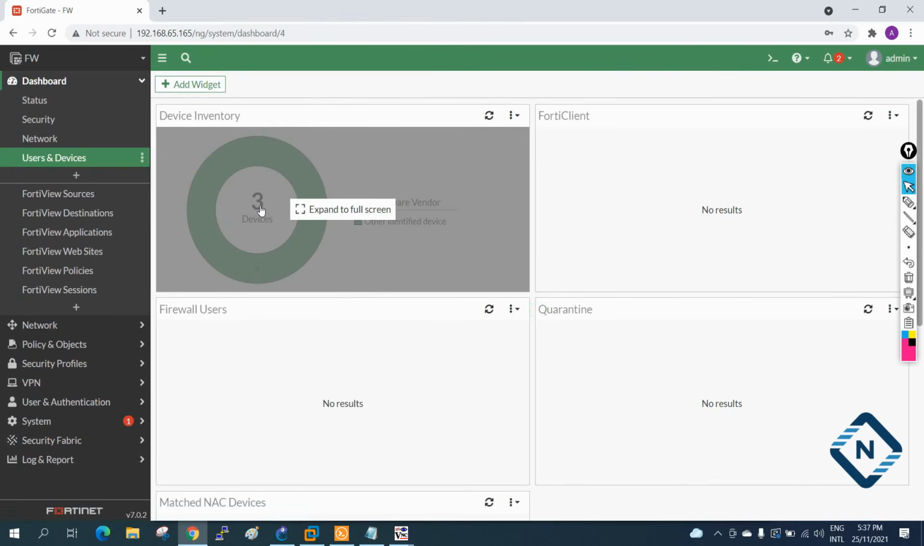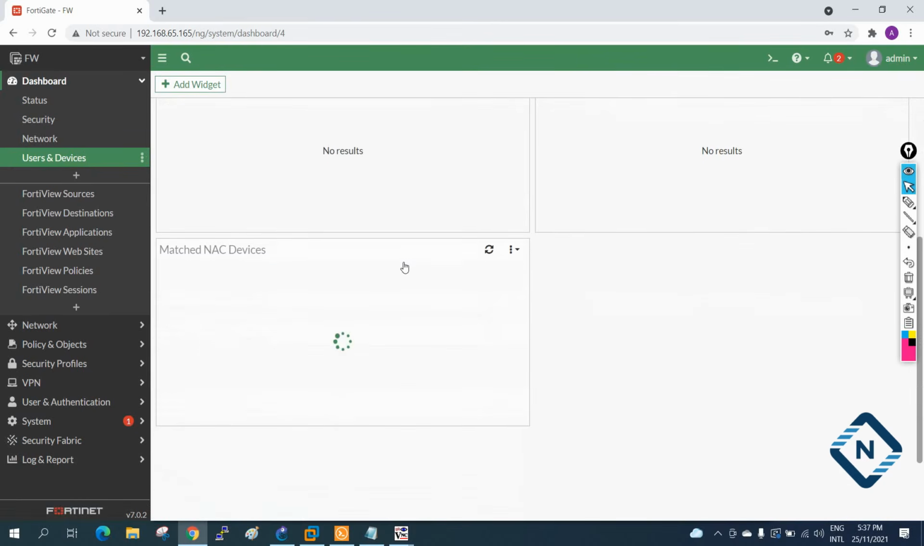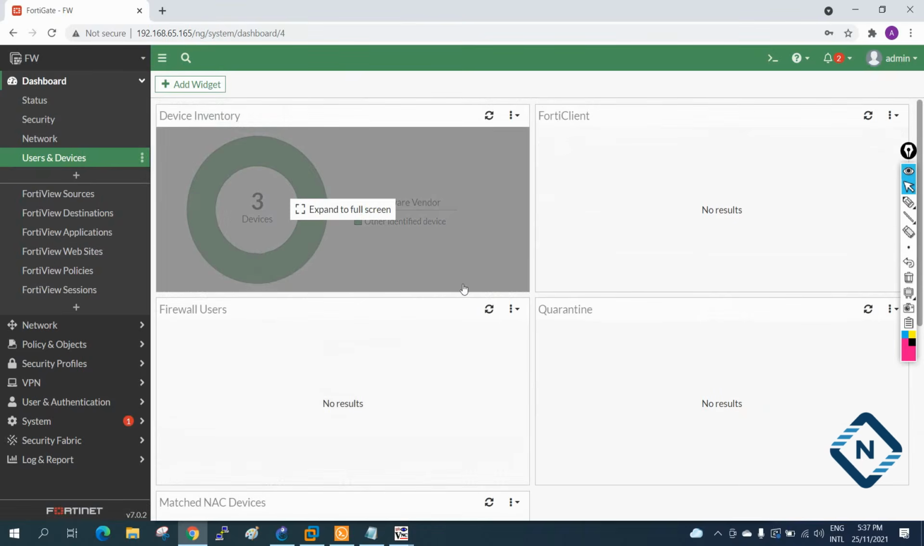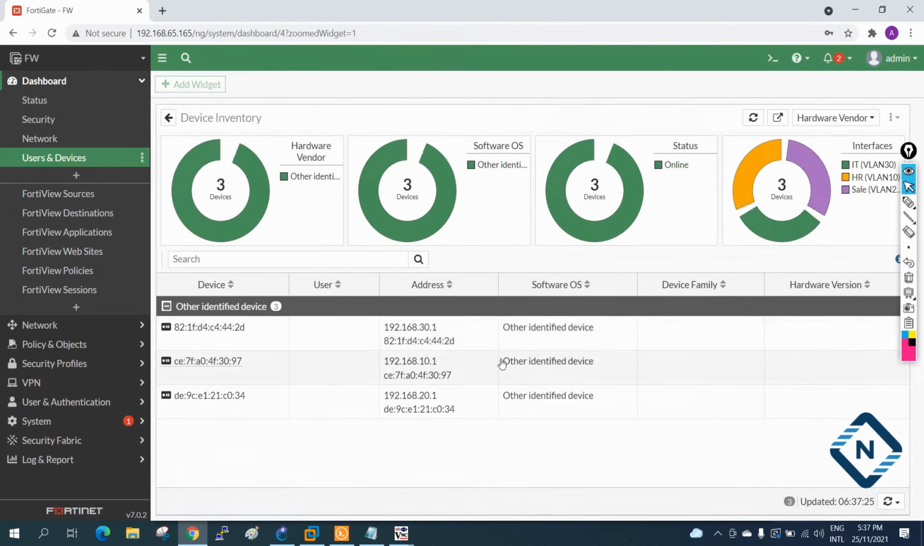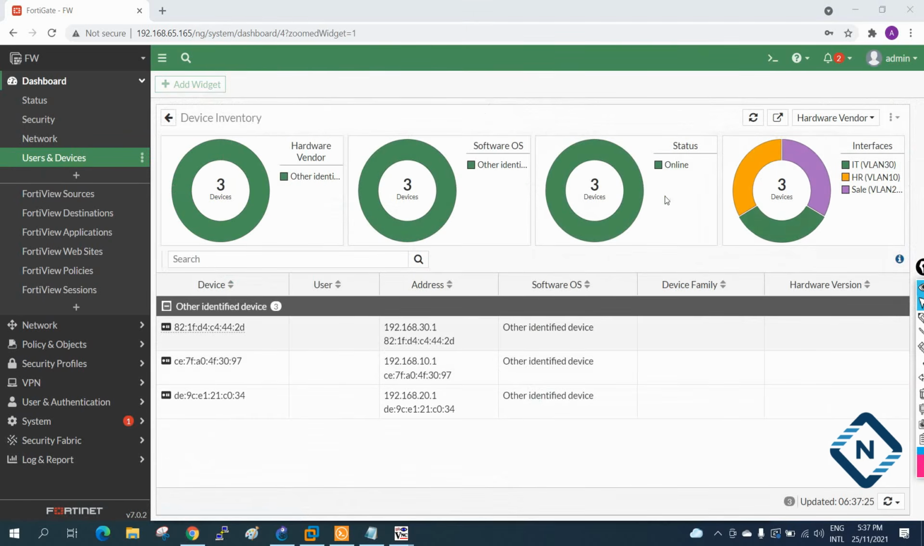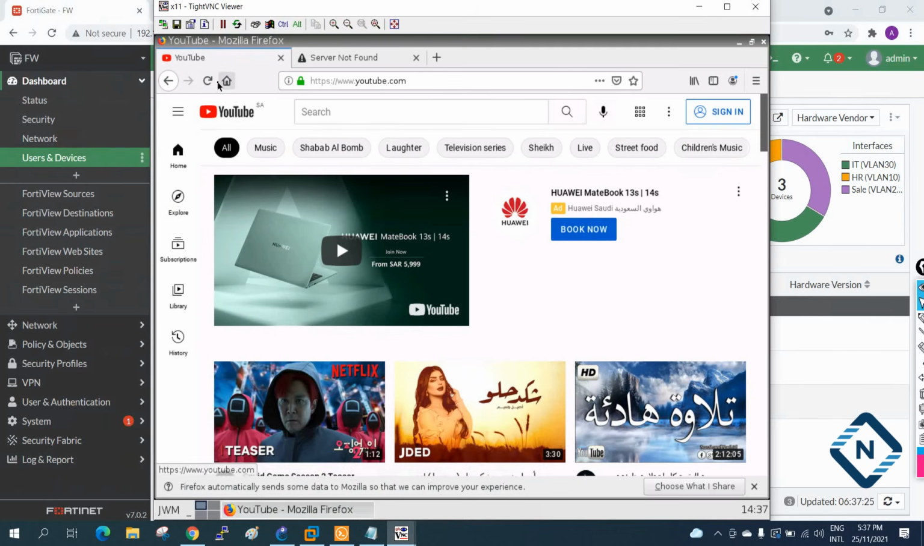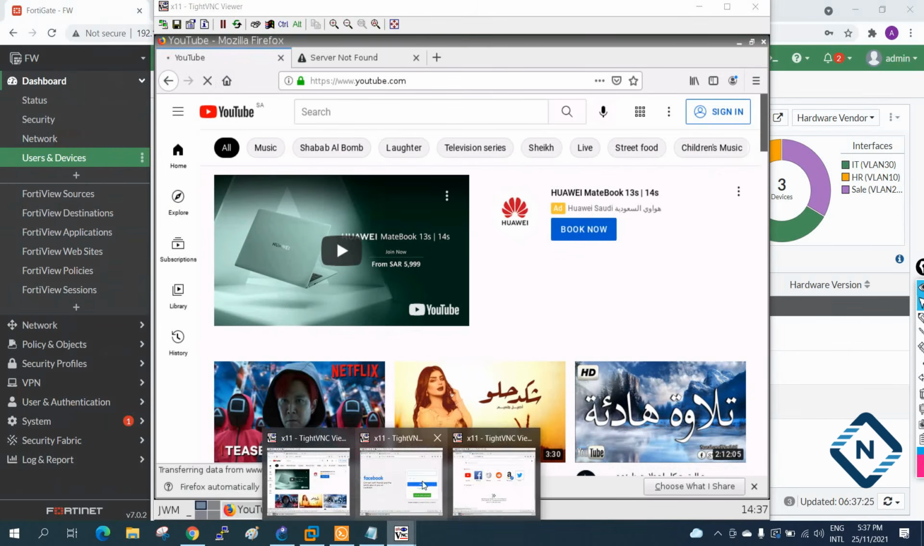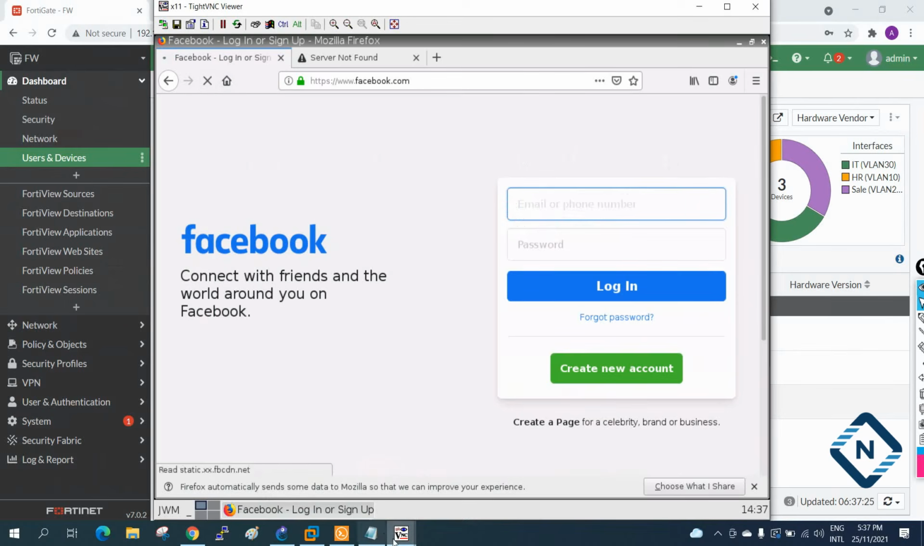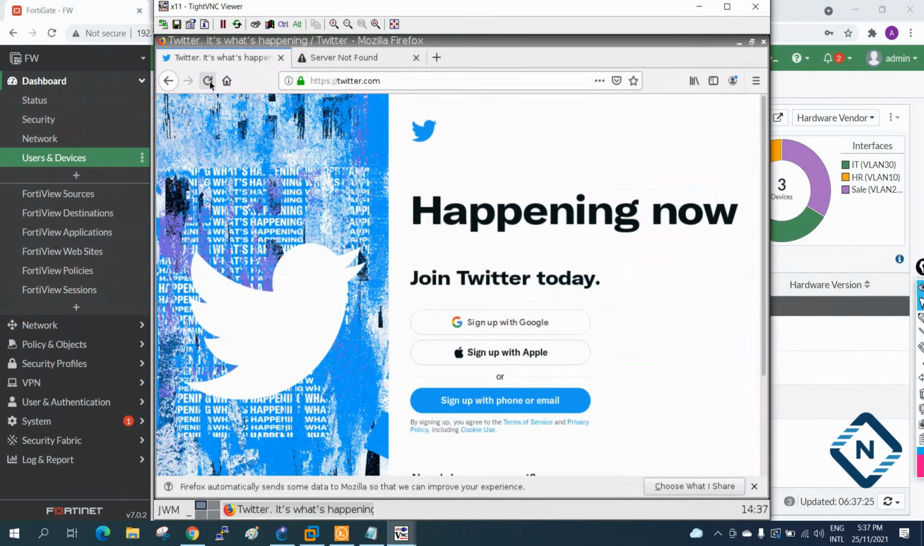We have 3 devices, if you see here, and after some time they will have more detail. We have IT, HR, VLAN 30, VLAN 10, VLAN 20, and all are online, and whatever the vendor is, all the detail will come. Here is the MAC address of the devices, and the IP address we have. Let me check traffic. I will send more traffic again, here Facebook, and here Twitter.